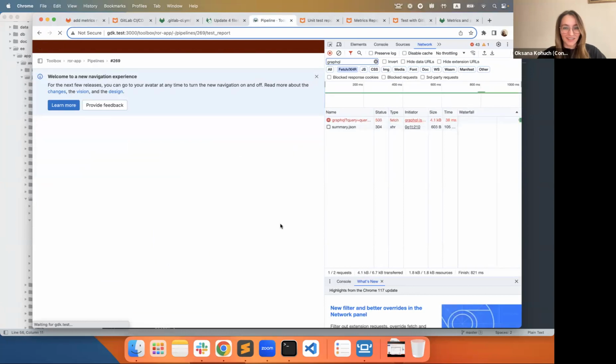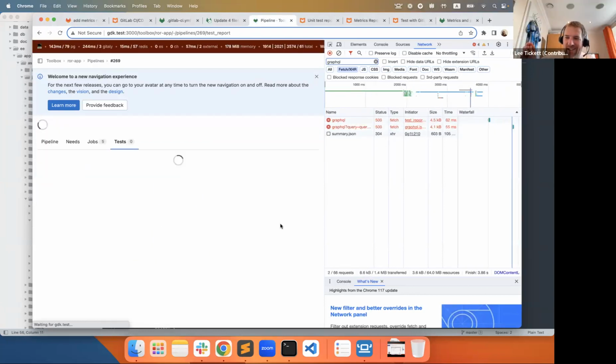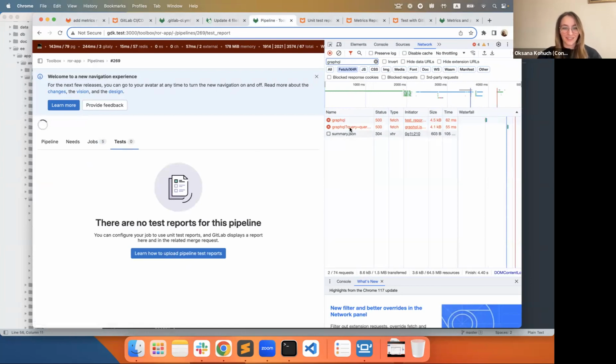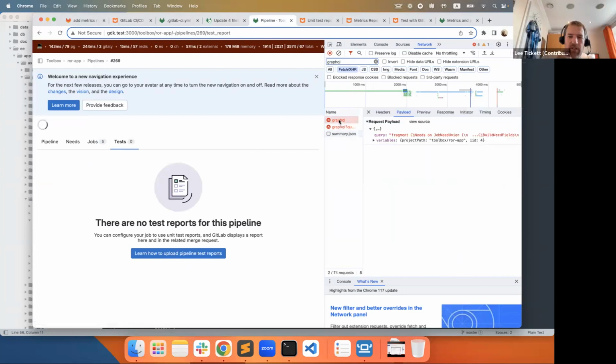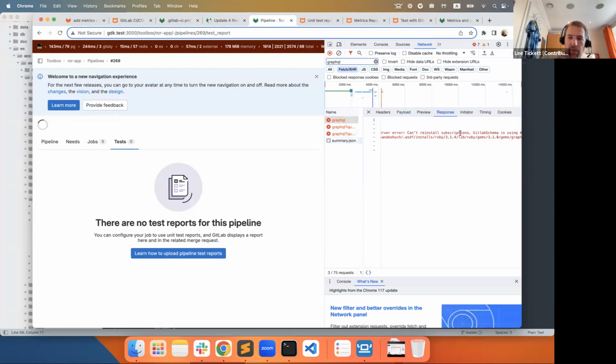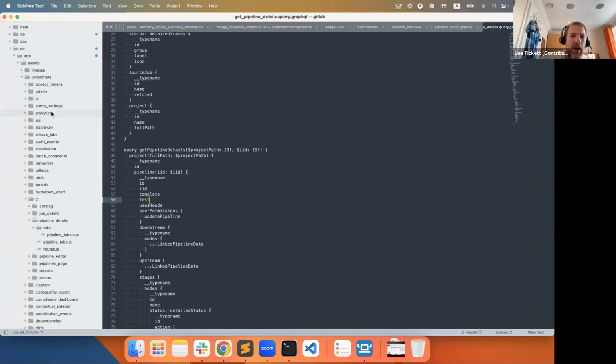Do you sort of see where I'm going with this though, right? Yes. Okay, yeah, so the GraphQL query has returned an error. So let's just see what the... can't reinstall subscription, is using subscription action cable. God, what does that mean? That normally means there's just a simple syntactical error. Can you check the Ruby file where we added that field, the pipeline type?